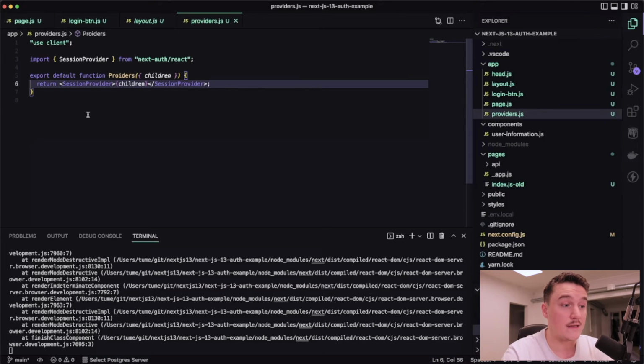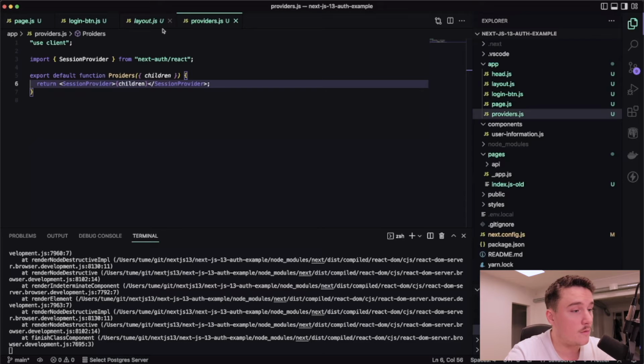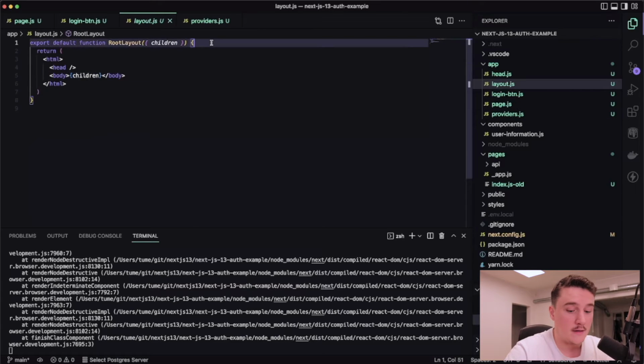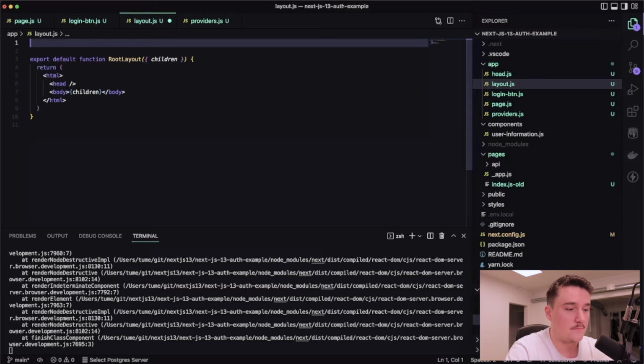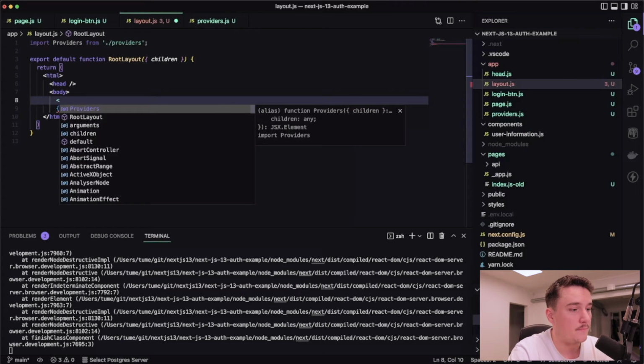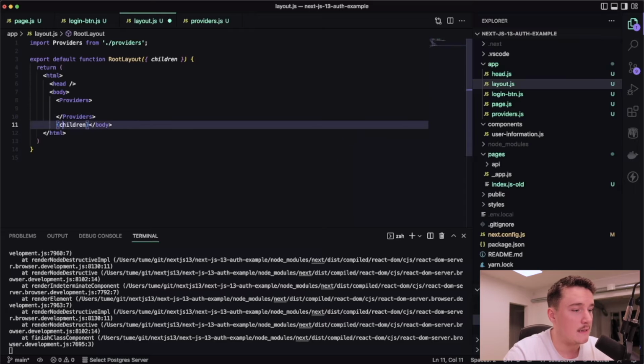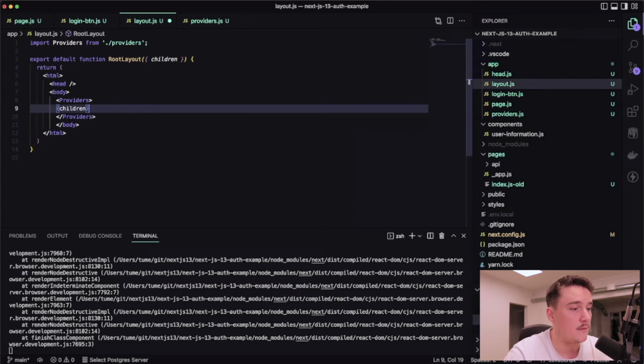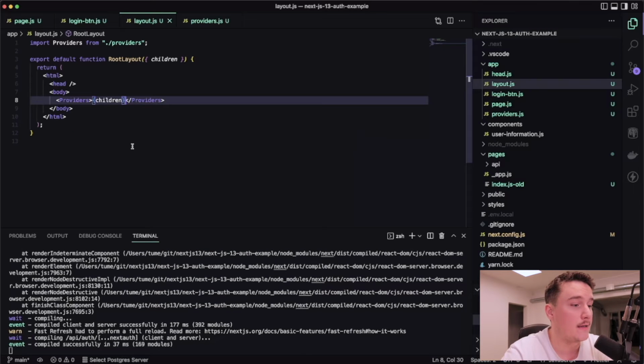Okay, so now what this component does is it adds the session provider around the children that are passed for this component. So now we can, in the layout, import that providers, and then we can use it over here in the body, like this, and then just move the children inside of that providers tag, like this.